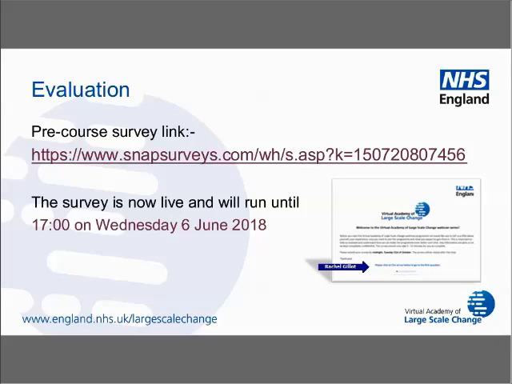And then after the program is run, there'll be another survey link just like this, looking back at the program to close the loop and see how it's impacted your practice in particular. So I think that brings us to the end of the induction session and the content today.